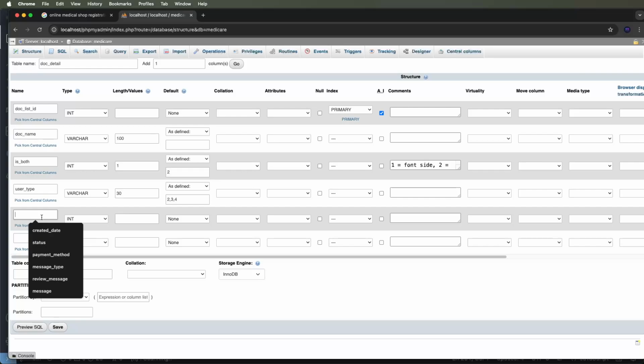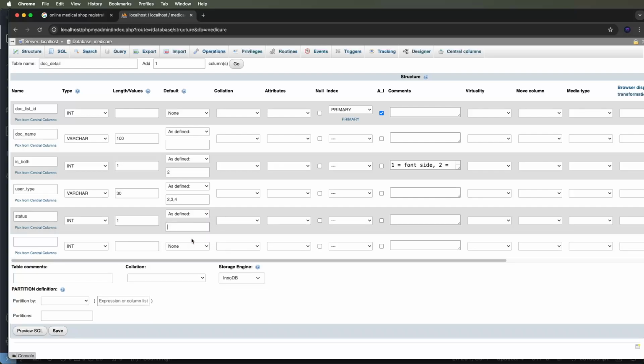Then we need the status. By default 1: 0 means inactive, 1 means active, 2 means delete. So we set the status like this.